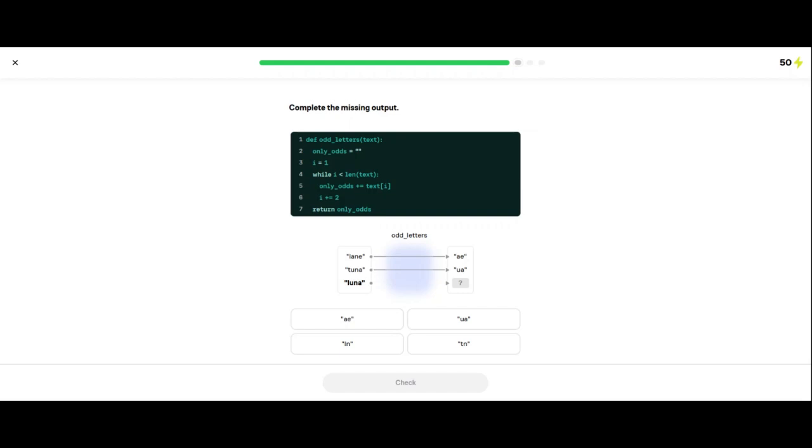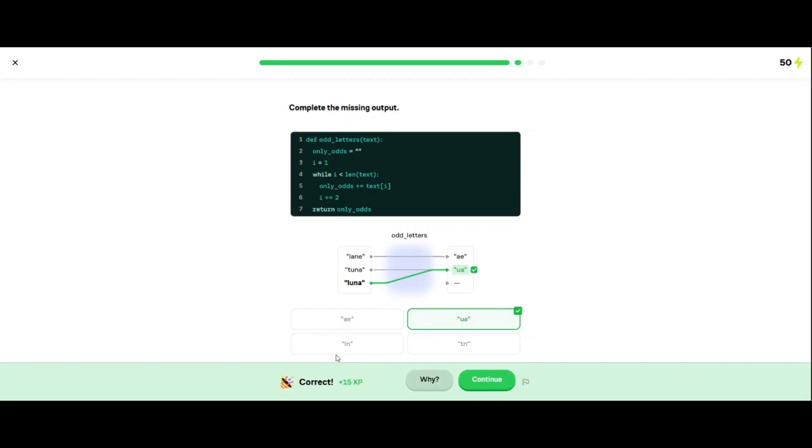UA as well, right? Only odds. Odds are omitted, so like plus 2, 1 is cancelled out. Start from UA, so this is also UA. Right, let's check. Of course, this is correct.